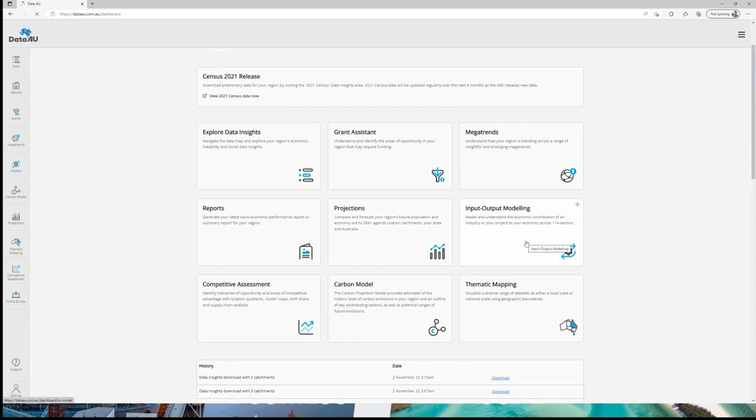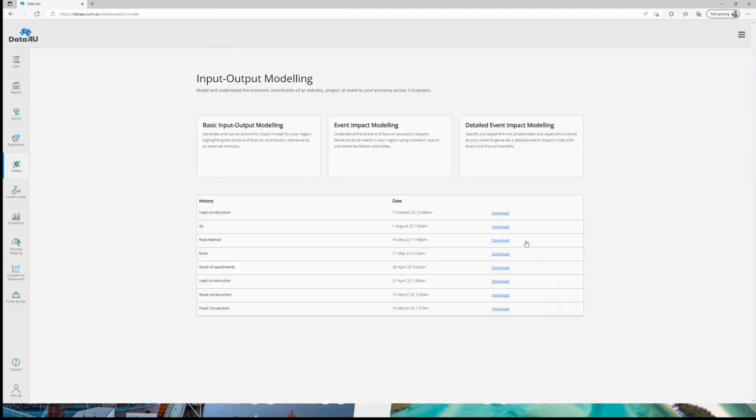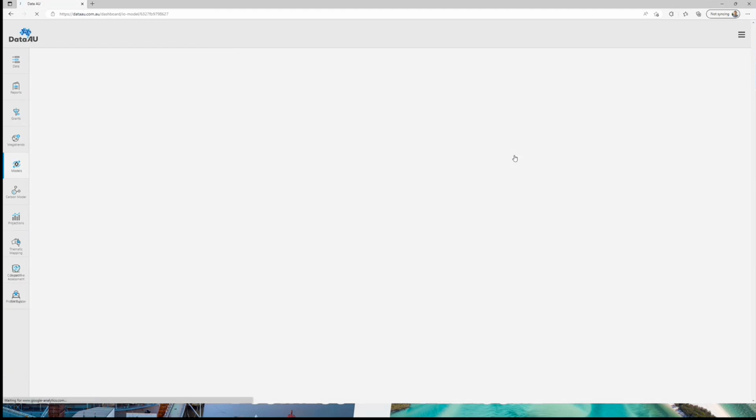The last thing I did want to show you, this is one of our core features, but it's important to DataAU, and I think to really mastering your ability to interrogate the data that sits within the platform, and that is economic impact assessments and your event impact modelling as well. So I'll show you the event modelling really quickly.